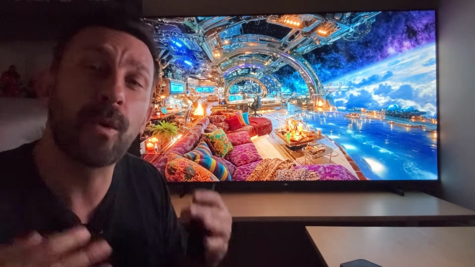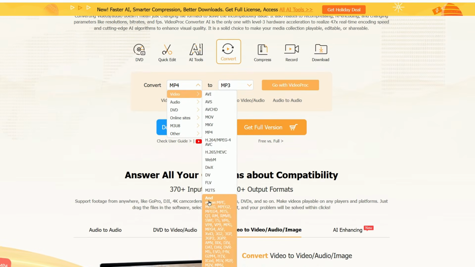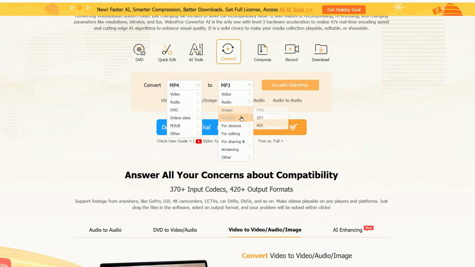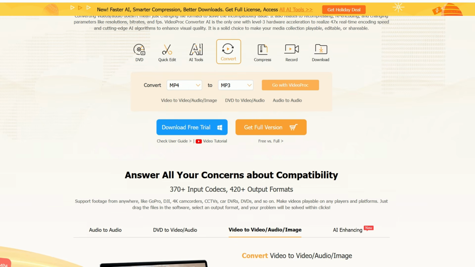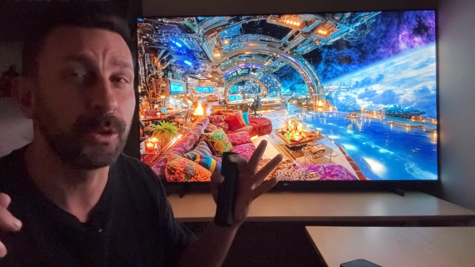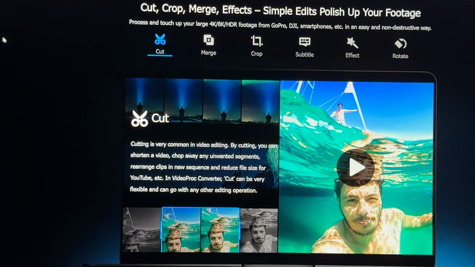I'm talking 420 plus formats. This is going to be able to grab pretty much any format that you need. It's going to put it in the format that you want and make it easy for you. You can even go from 3D to 2D. There's so much in regards to upscaling, downscaling, auto copying, and adjusting quality. I'm talking cut, crop, merge effects, simple edits, and polish up your footage very easily and efficiently.